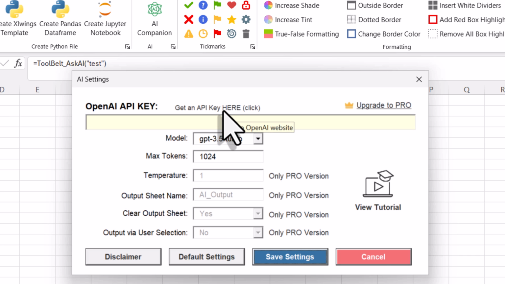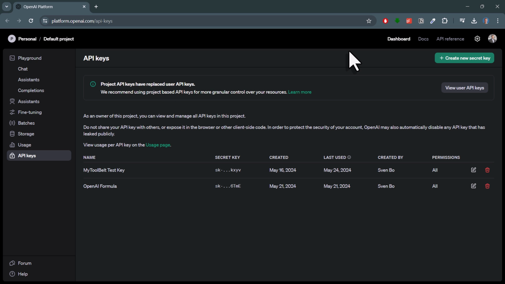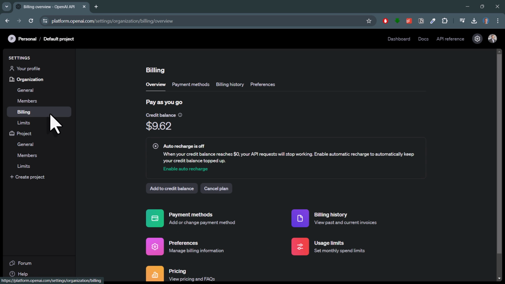To get one, click up here. This will redirect you to the OpenAI website. Here you need to log in with your account. Once logged in, go to your settings and navigate to billing. Here you need to add some balance to your account, otherwise it will not work. Additionally, you might also want to set some usage limits here, just in case.